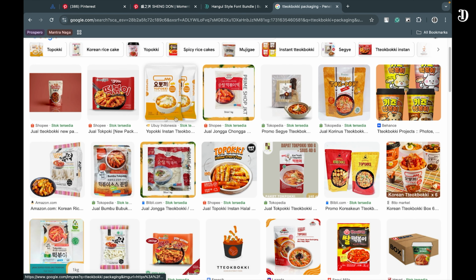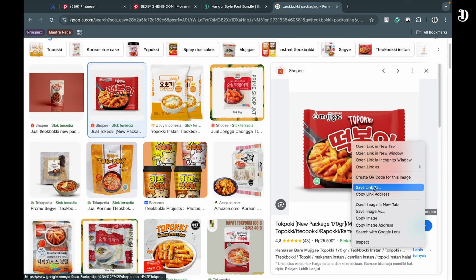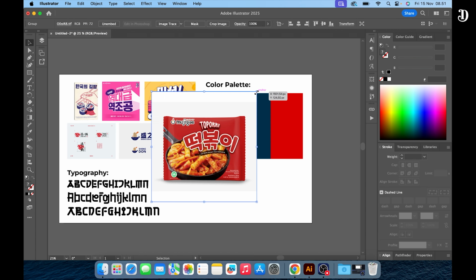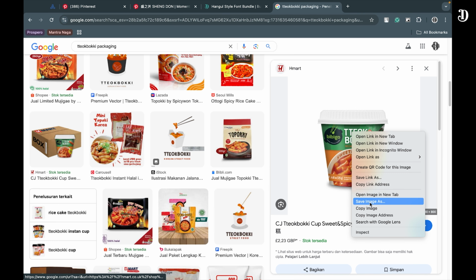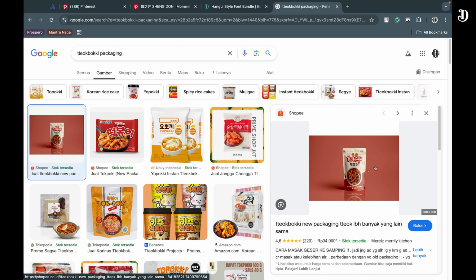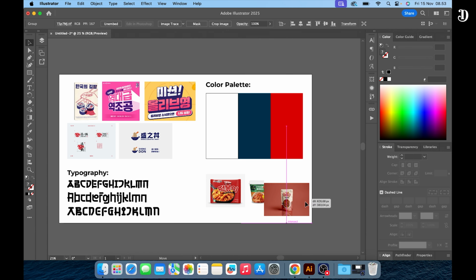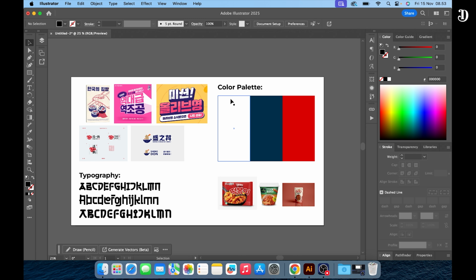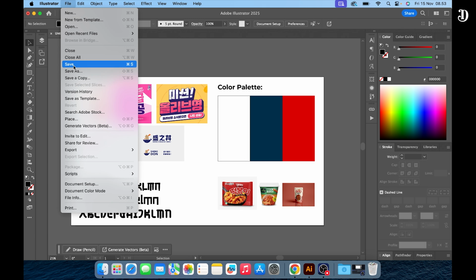After that, we'll try to figure out how to use the logo in other media, such as plastic cups and Ziploc packaging. It is necessary to ensure that the design is functional for use in multiple media. Now, we'll save the file and rename it Moodboard.